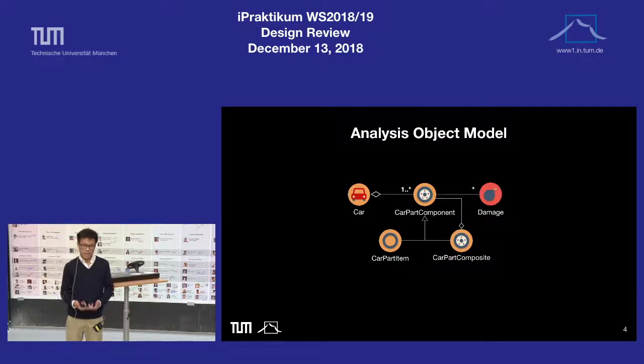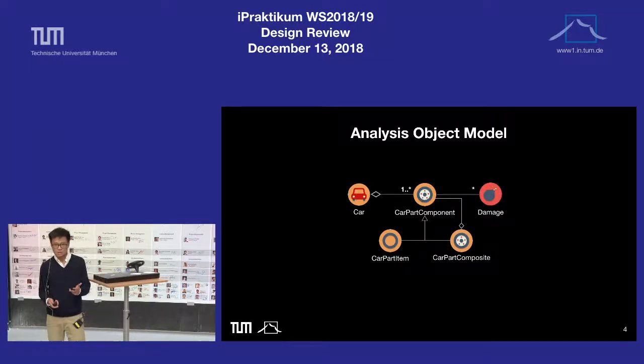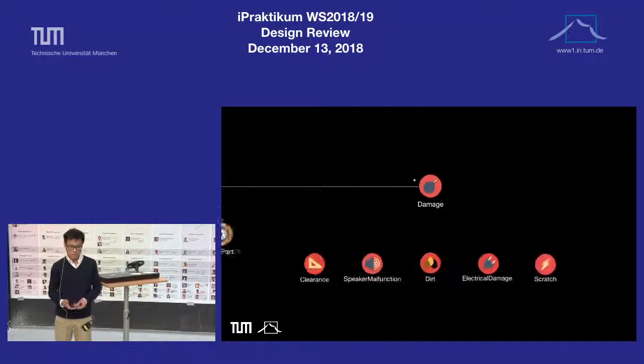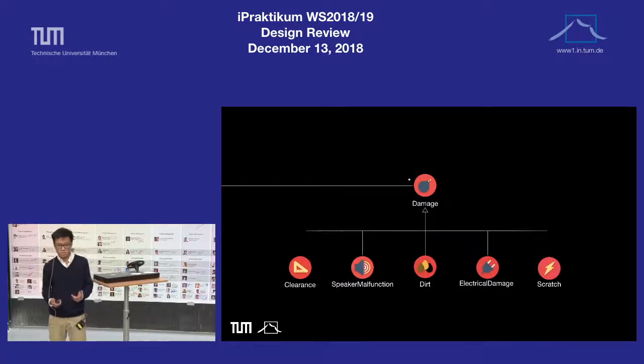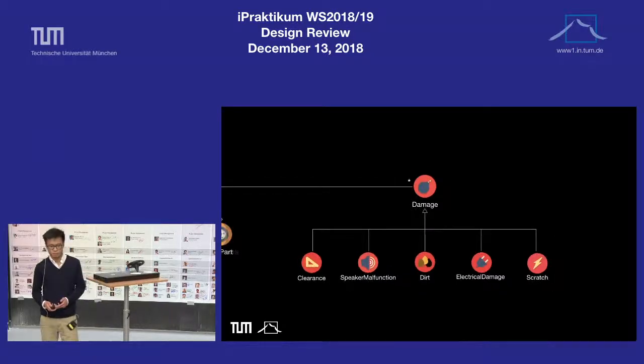Each component can have no damage, a damage, or a few damages to it. Some examples for a damage could be a scratch or a speaker malfunction, but these five taxonomies that you see down here are just examples, so they can be extended if necessary.